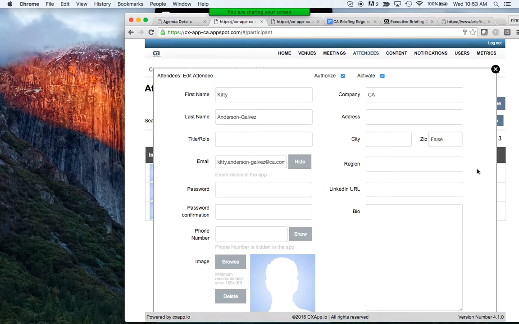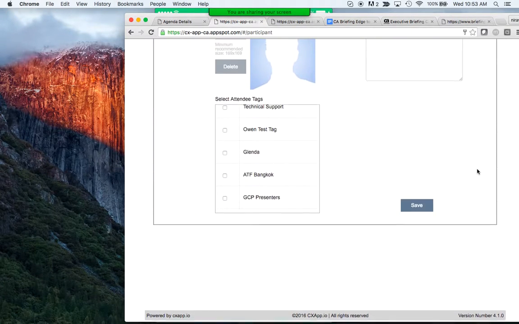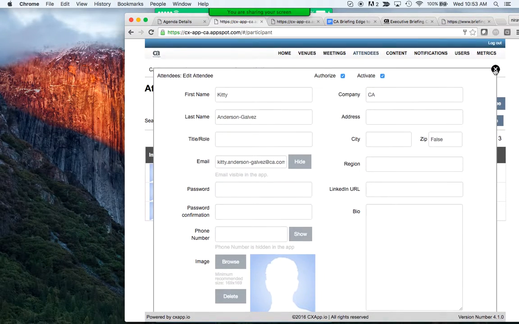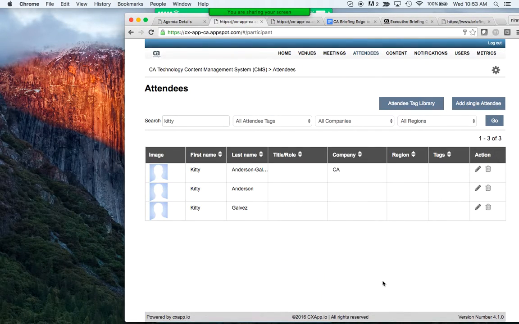Okay, brilliant. And just to add to that, right now, for any new attendee that's added from Briefing Edge into our system, we're giving them the default password as CA1234. Okay, we should bear that in mind. All right, great.